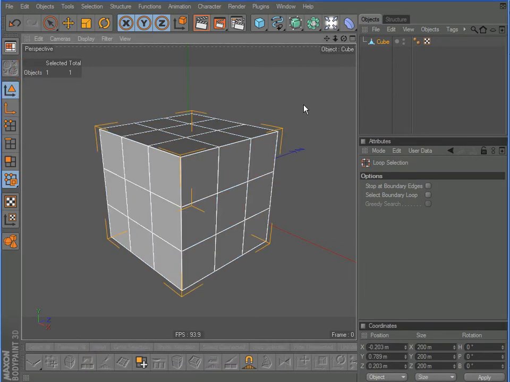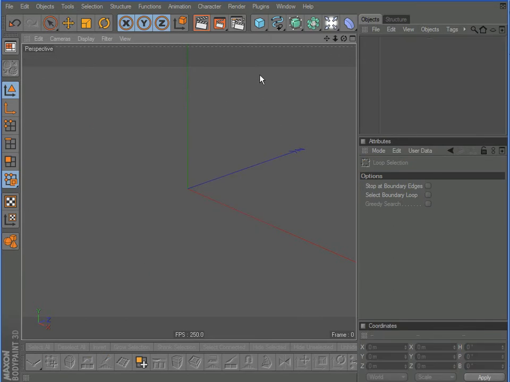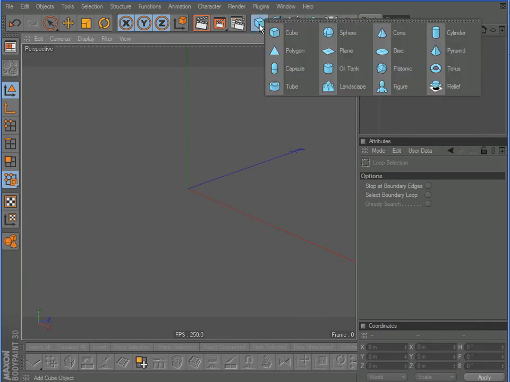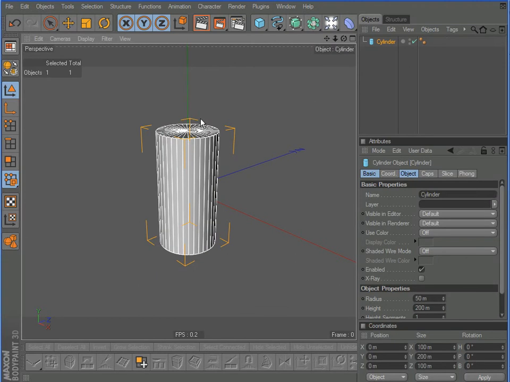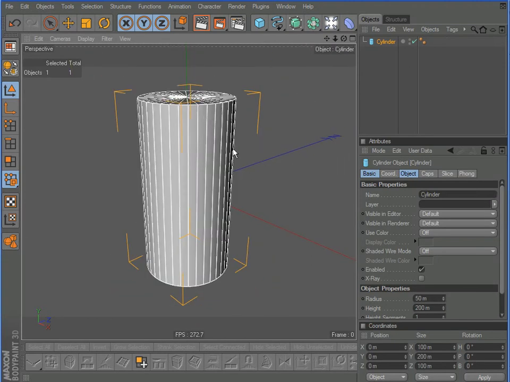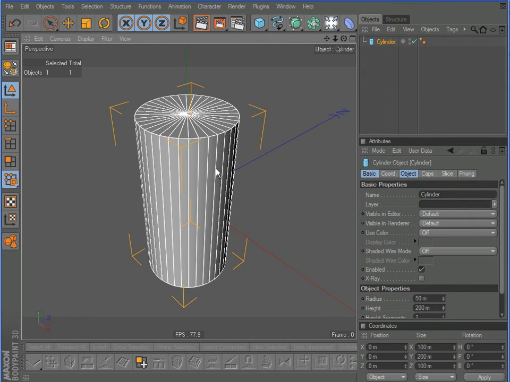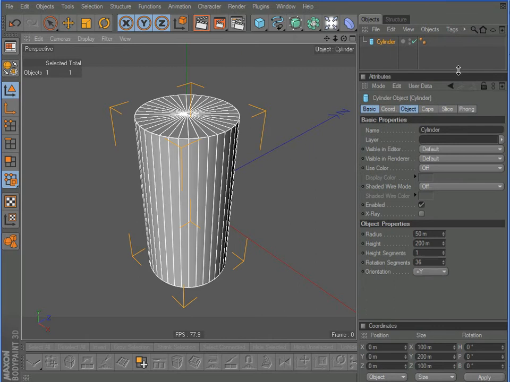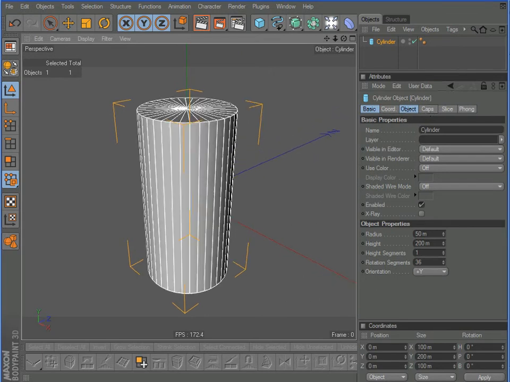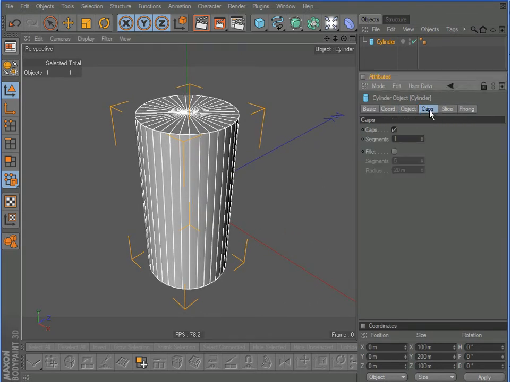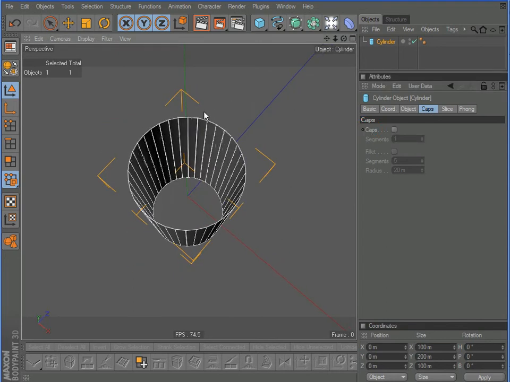Alright, let me delete this, and we're going to come up to the primitives, and we're going to create a cylinder. Cylinders in Cinema 4D are a little bit different than cylinders in Hexagon. And I'll show you why. It first gives you the option over here on caps. Do you want to create a cap? In other words, caps are, do you want the top and bottom to be closed off?